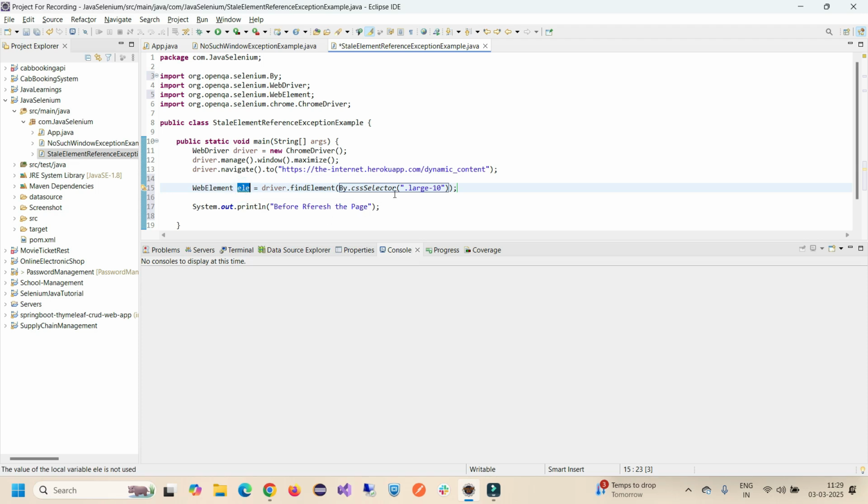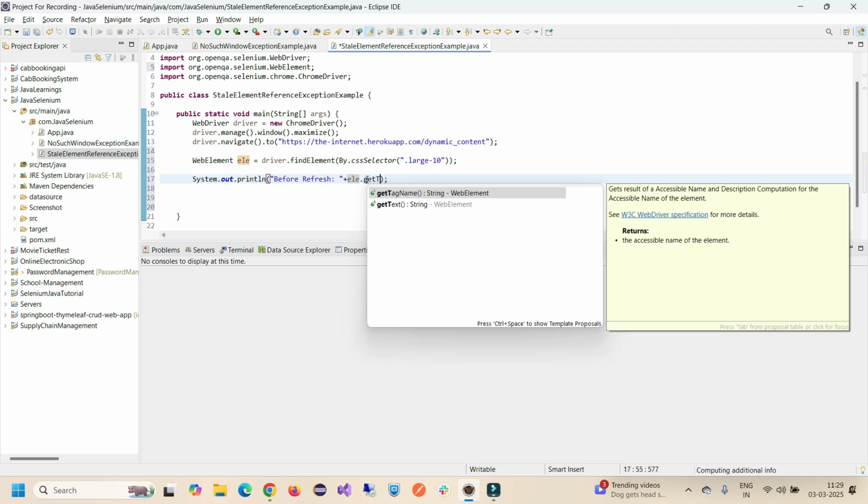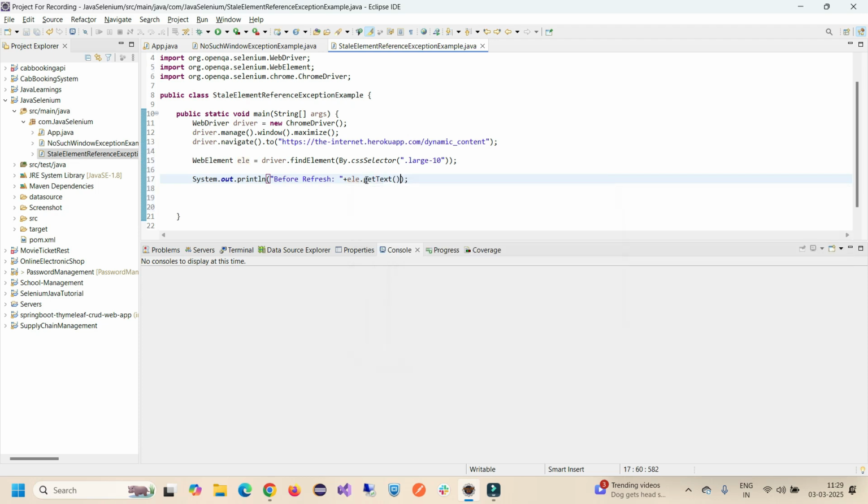Now, before refreshing the page, I want to get the text of it. So let's print "Before refresh" and then element.getText(). I'm trying to get the text here.